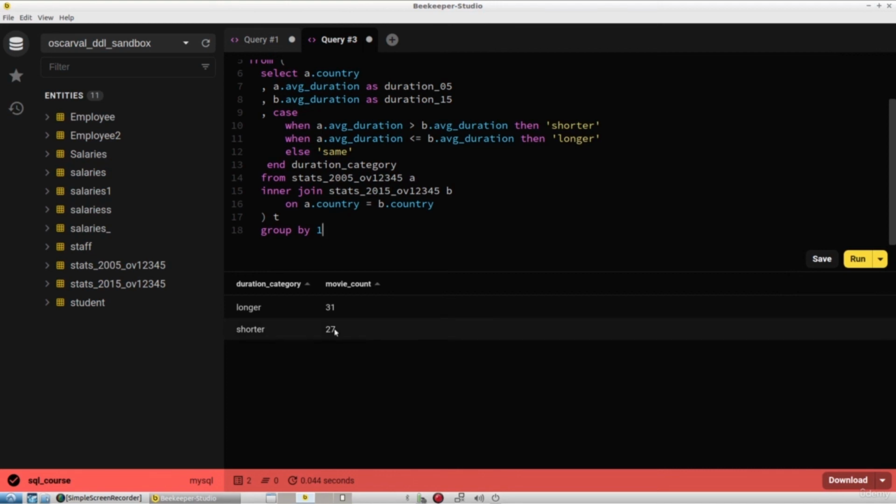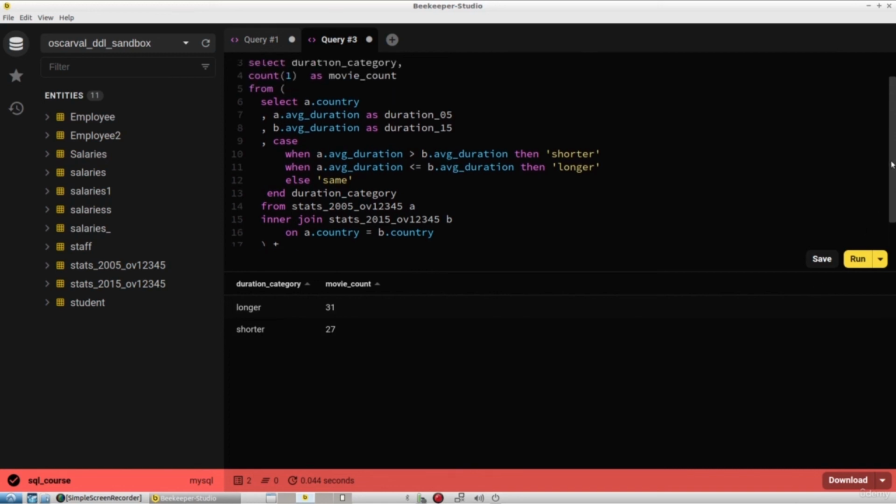Now we see that we have longer movies in 31 countries and shorter movies in 27 countries. So, when we're looking at that at a high level, 31 countries produce longer movies after 15 years. We don't really necessarily know how long. We can do the math there. 27 produce shorter movies. So more than likely, movies didn't really get longer overall. It's kind of just a flip of a coin.